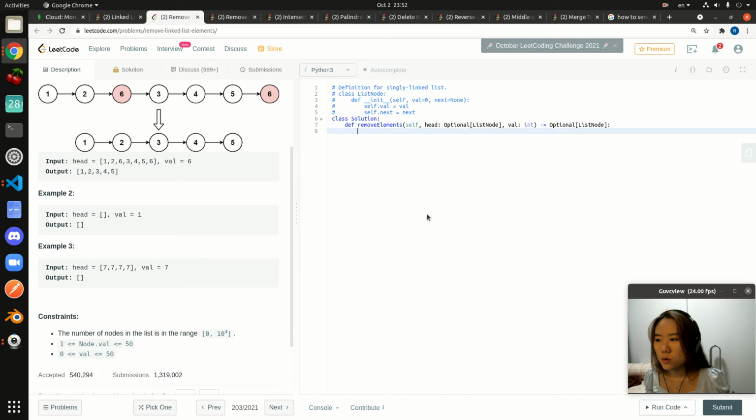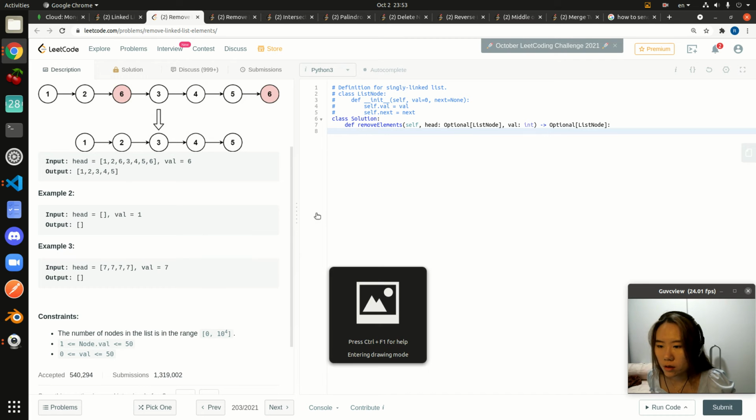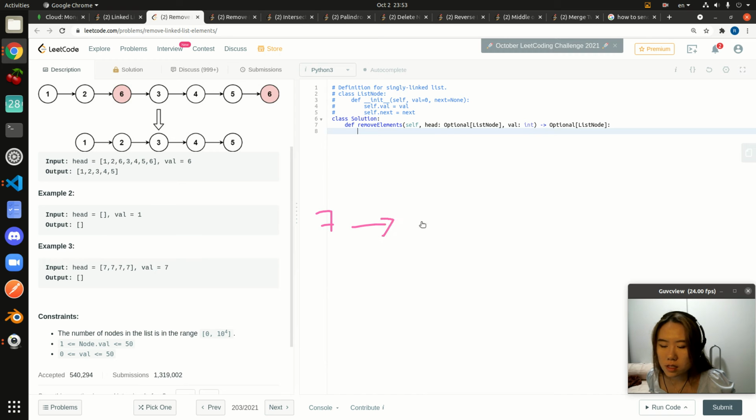Okay, so intuitively, I think we should have a dummy node because it takes care of an example like example 3, where we have 7, 7, 7, 7, 7. With a dummy node, we point that dummy node to the first node in the linked list.